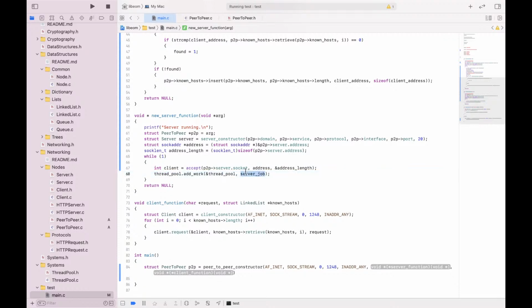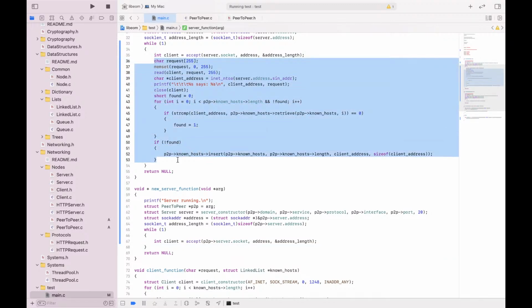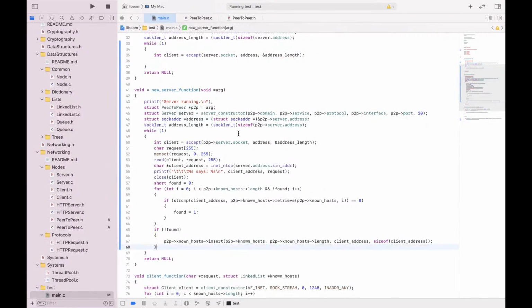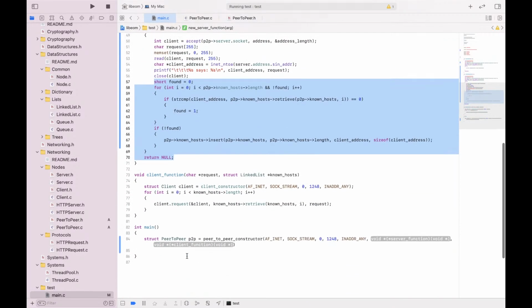No longer using threads. Okay, so now what we do is all of this. So we get our client, we accept them, we read their request using all of these, we then get their address, we print what they said, we close the client, we search the linked list. That looks good. See if it's there. If not, we add it. Client function.